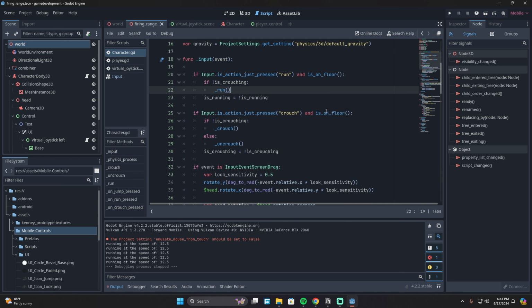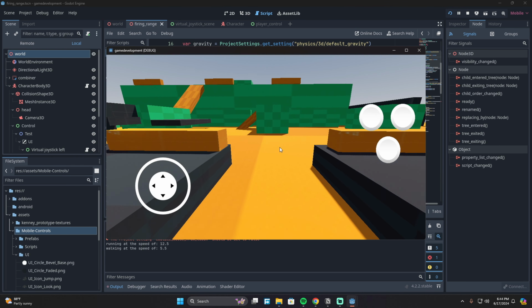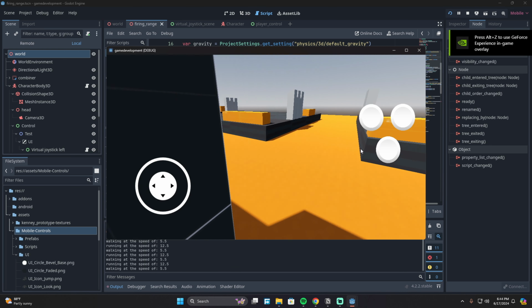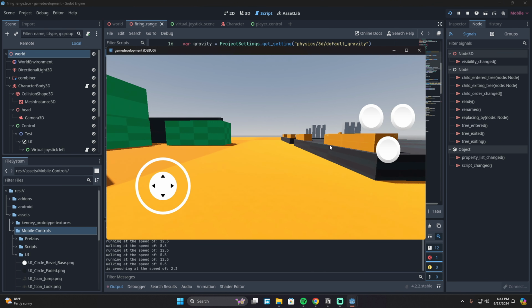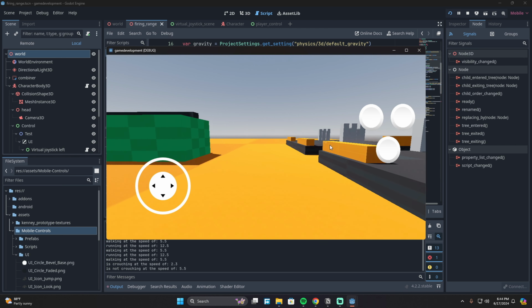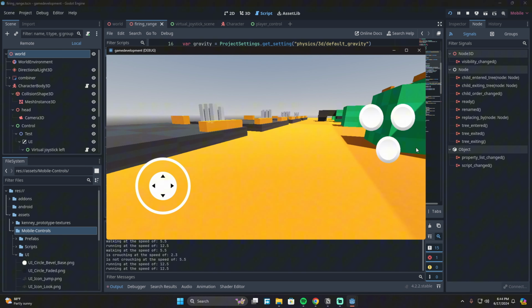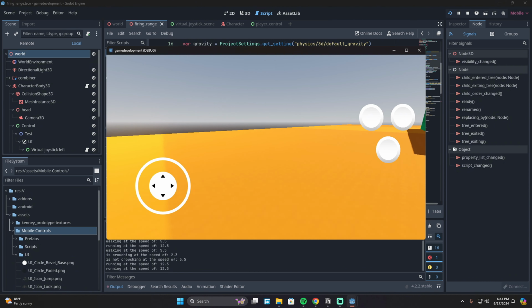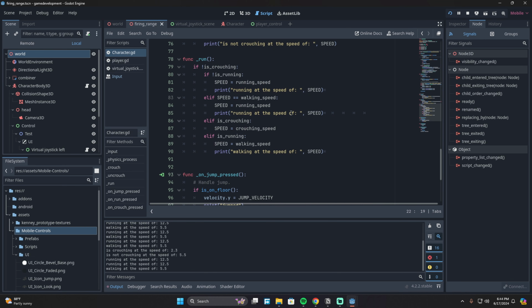So what if I get rid of this? Running, walking, running, walking. Oh, it seems fine. So if I press crouch, it is in the crouch speed. If I press run, it's not running or it's not walking. Crouch, it is already in the walking speed. That's fine. Running, walking. Whoa, there it is. So I pressed run again. It did not walk. I had to press twice. Let's see.